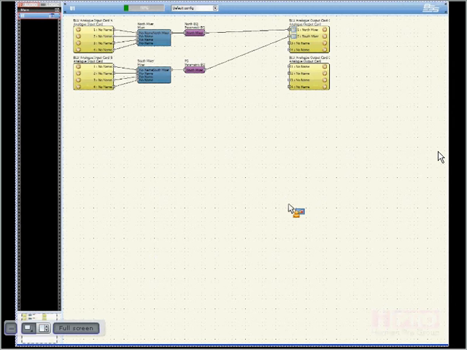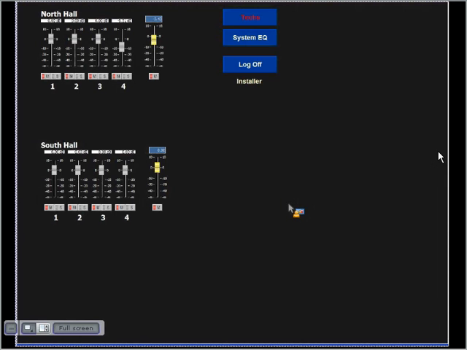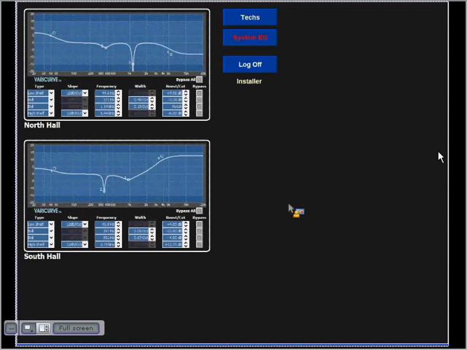Now, if I wanted to flip to one of the control panels right now, or flip to the main layout page, what do I do? Control Tab. Tab takes me to the next page. In this case, the main layout page. Control Tab takes me to the text control panel. And there it is. Control Tab takes us to the System EQ control panel. And then back to the configuration page. So it just flips us through them one at a time. 1, 2, 3, 4, 1, 2, 3, 4.